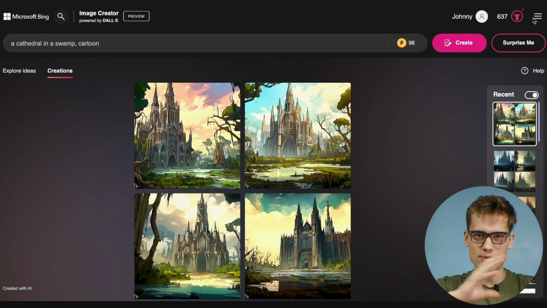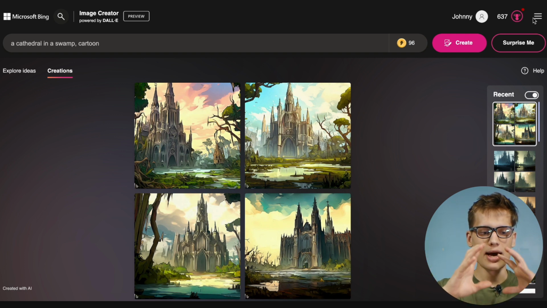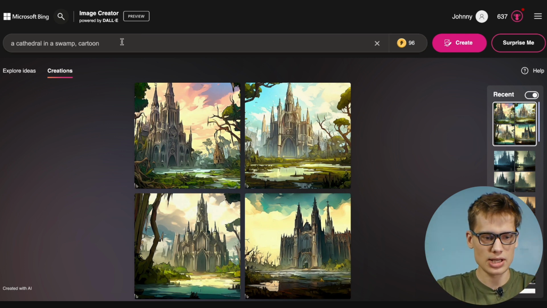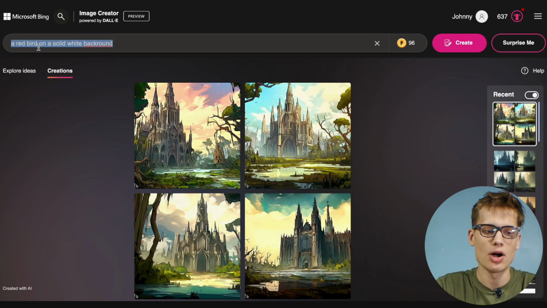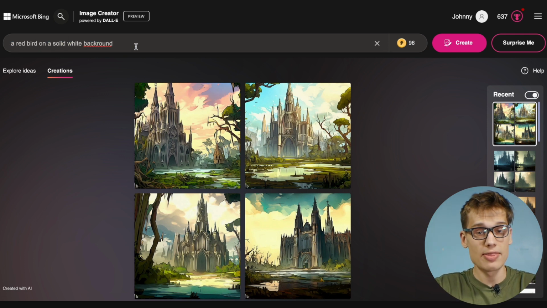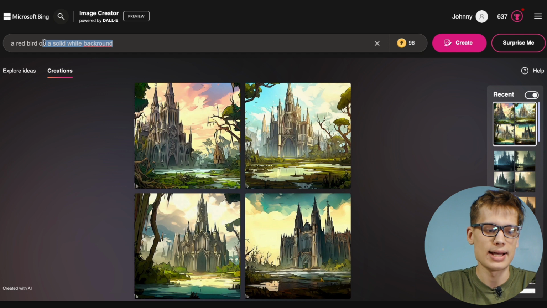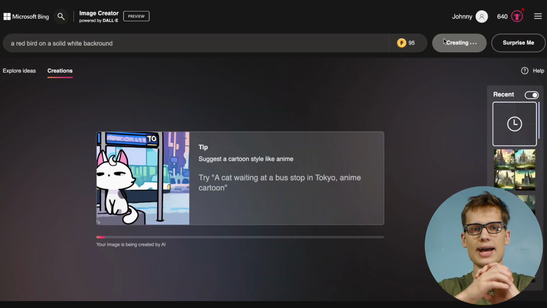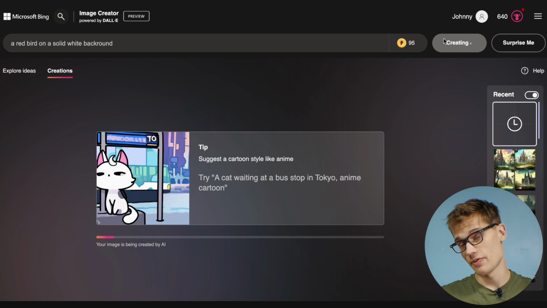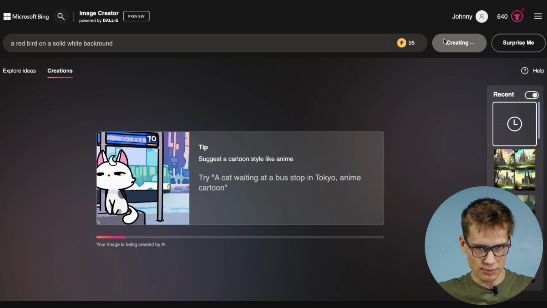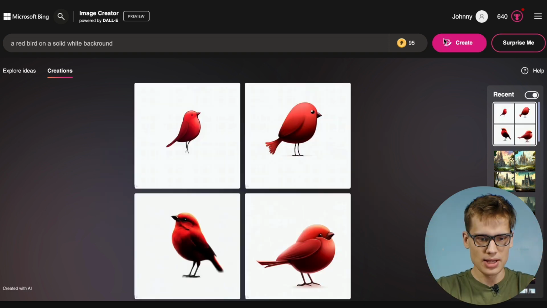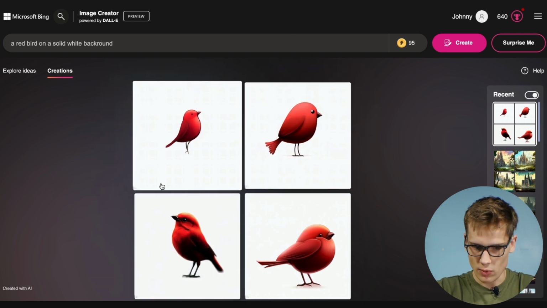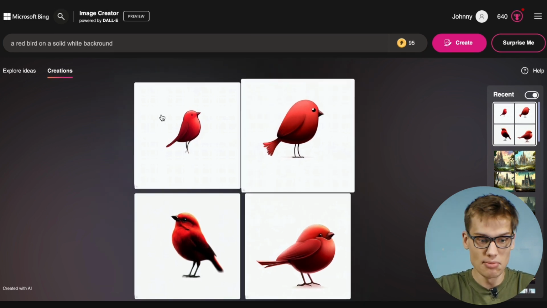Now, the number 2 one on the list is going to be one that you can use for different types of objects and images and types of things like that. And I'm gonna go ahead and just type out a prompt here, a red bird on a solid white background. And the rule is gonna be to use a solid white background because you will be able to generate images that look really clean and really professional using a solid background with the object in mind. So yeah, here's a bird on a white background, right? And that's pretty simple.